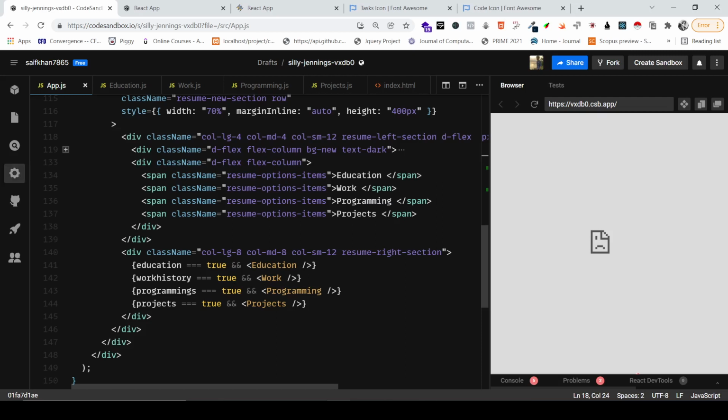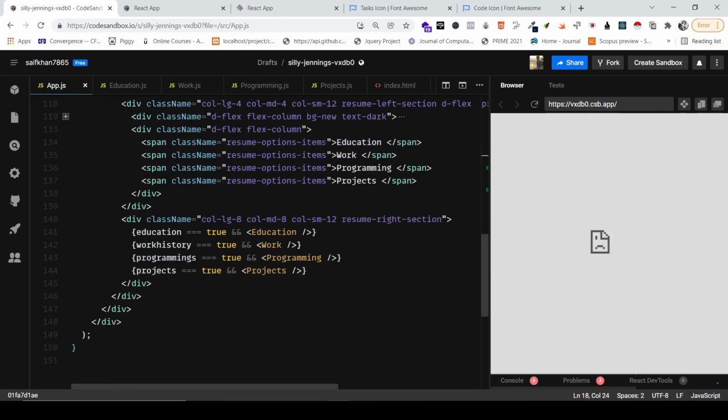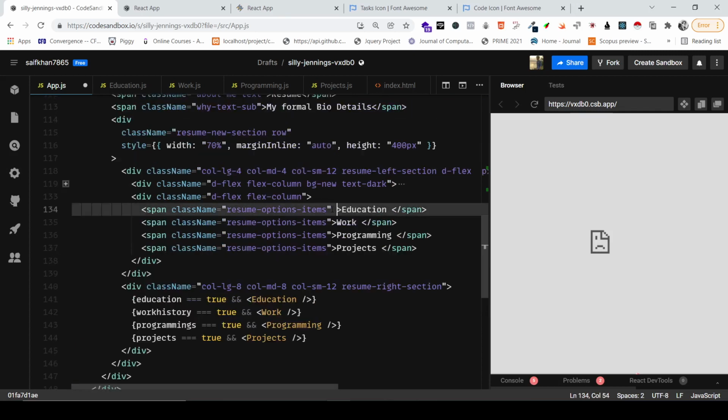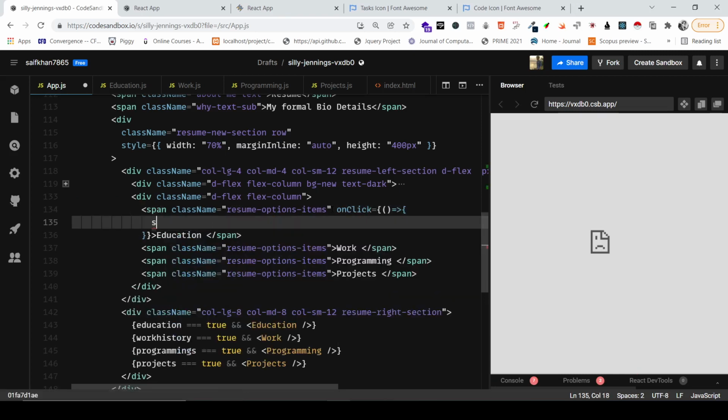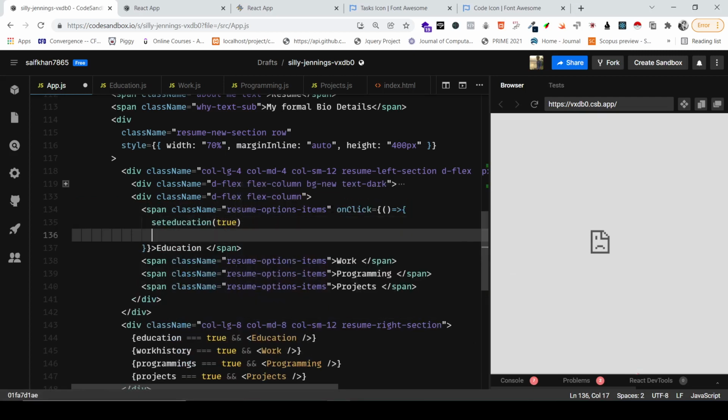So right over here I'm gonna add an on click method to this education. Okay, and I'm gonna call this thing set education. We don't have to write set education as true. And so suppose if I make this thing true, I'll tell you what the error would be.